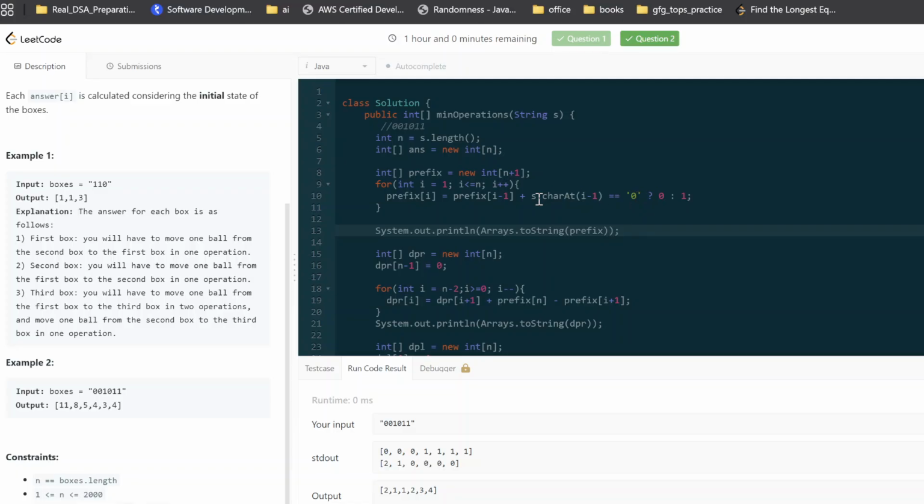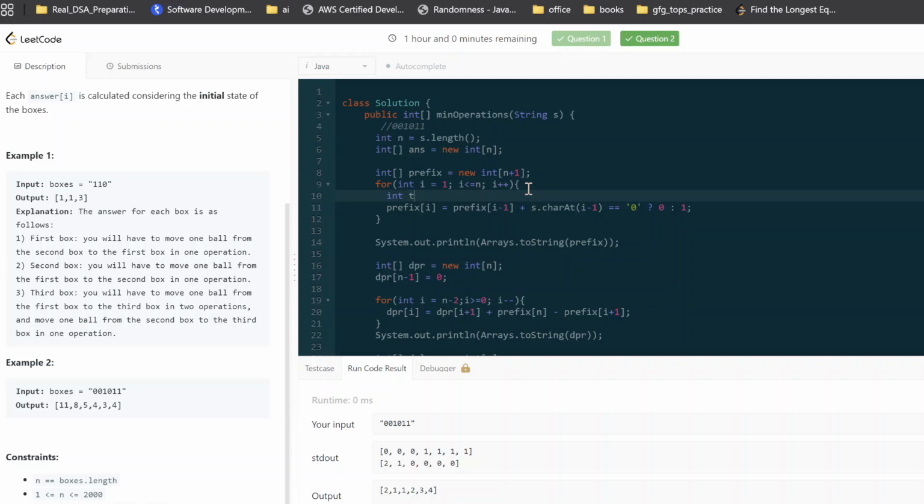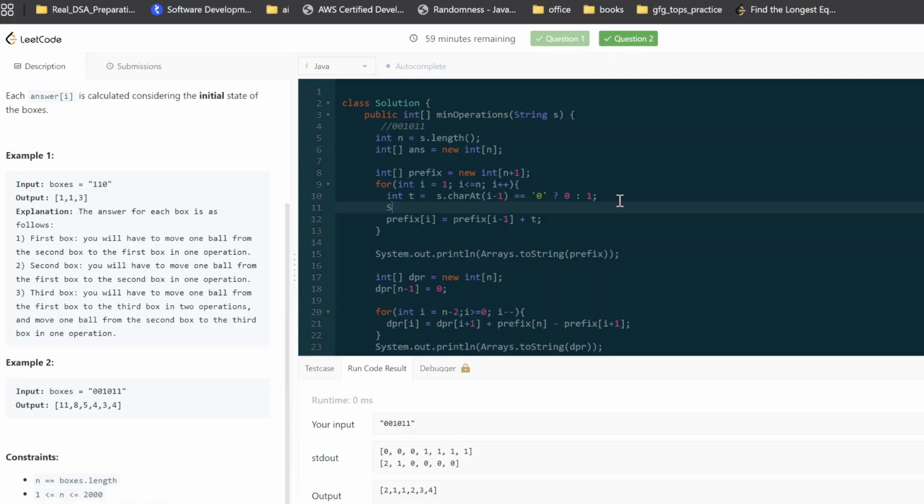Are we never calculating this? But how can that be possible? Prefix of I minus 1 plus 1. That's correct. What's wrong, guys? Quickly, let me do something like this just to test. C, and we are also going to print the C. Let me run it.